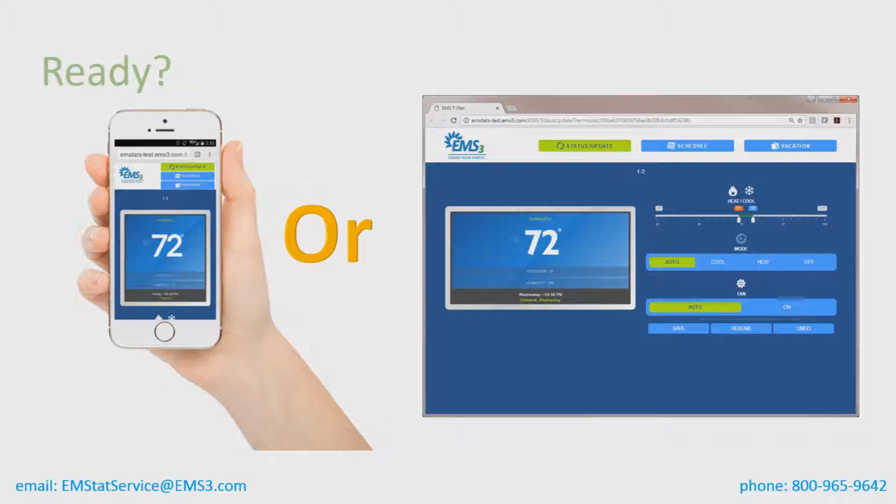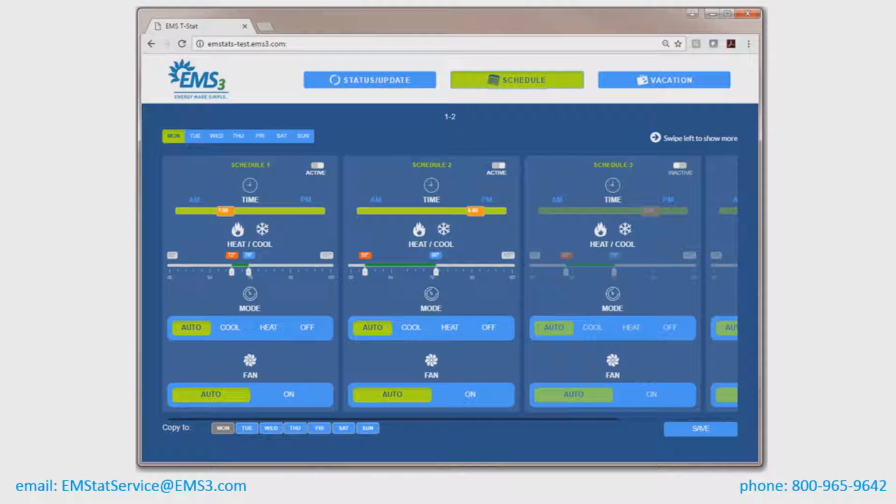You should be looking at a screen that looks like this. The first screen that you come to when you open the EMStat app is always the status update screen. The green highlight tells you which screen you're on, either status update or schedule or vacation. We want to set schedules, so click on the schedule button on the top of your screen. You should now be looking at a screen that looks like this.